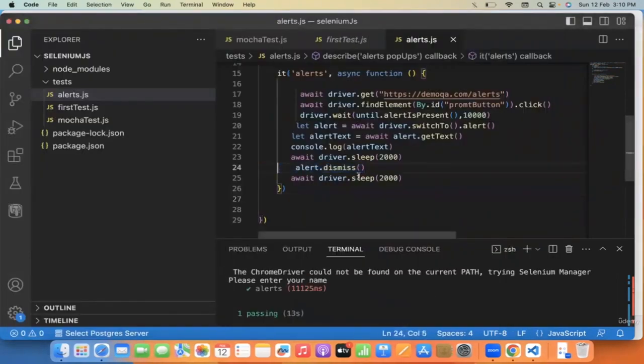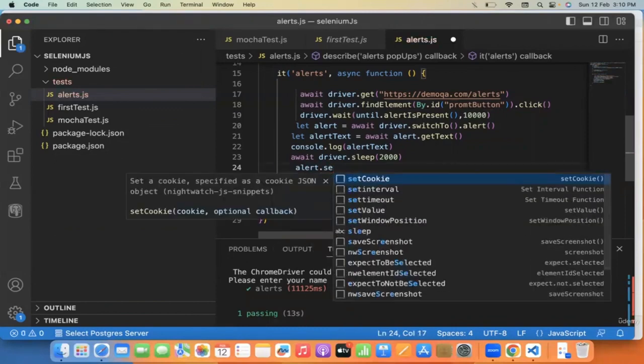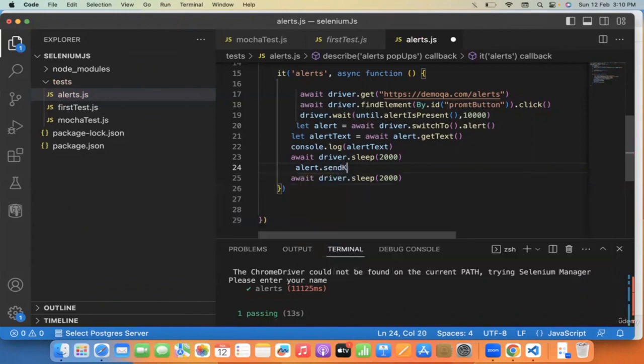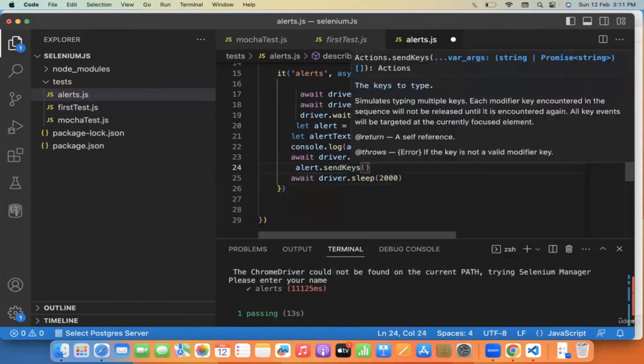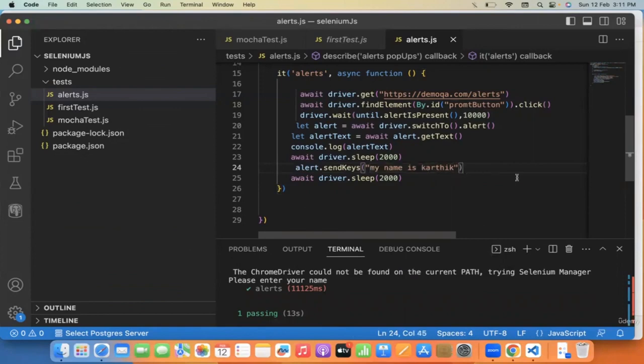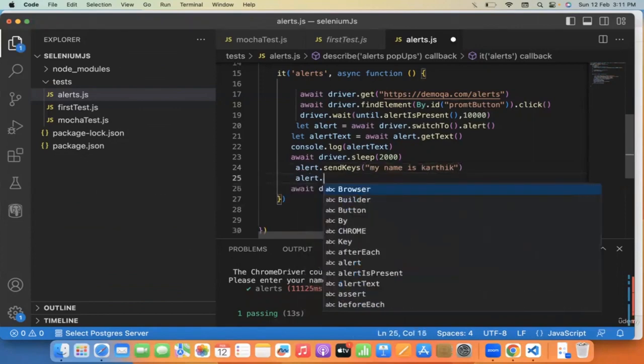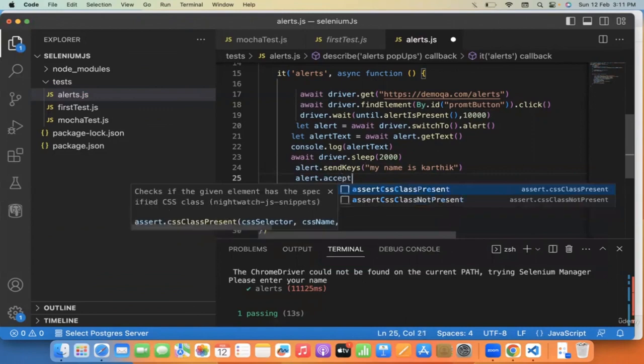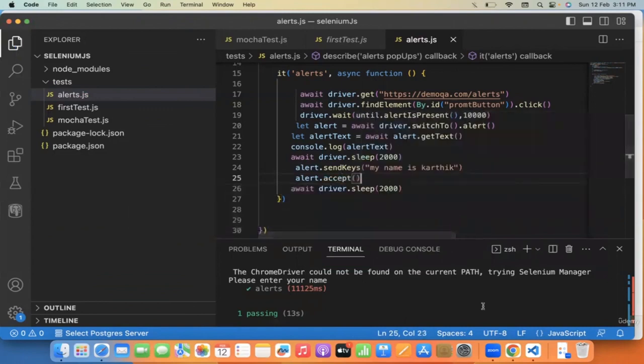Okay, now let's do one thing, guys. We have that input, right? Input box in that prompt, let's type something. Okay, alert dot send keys. Some text, my name is Karthik, something like this. Then after we send keys, then we will do accept. Let's execute this test case now.